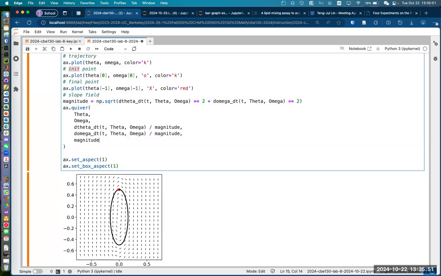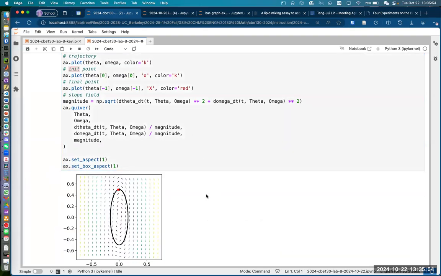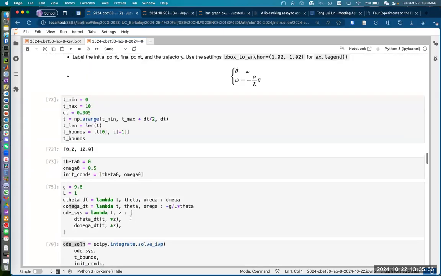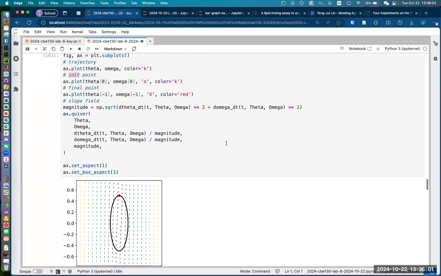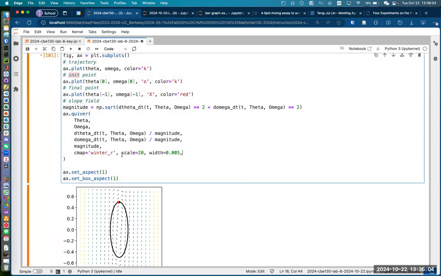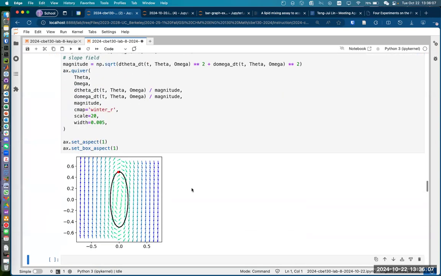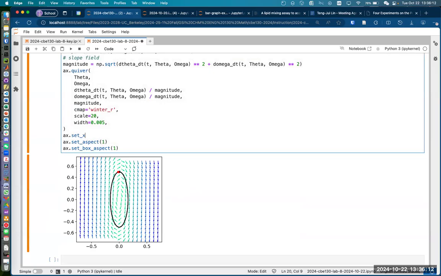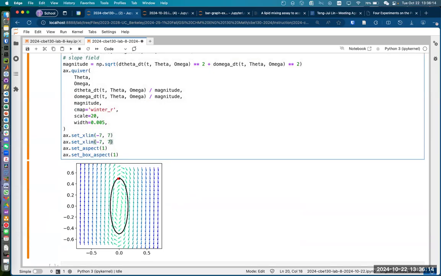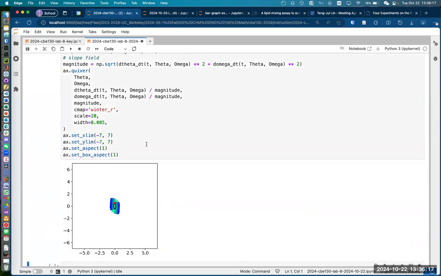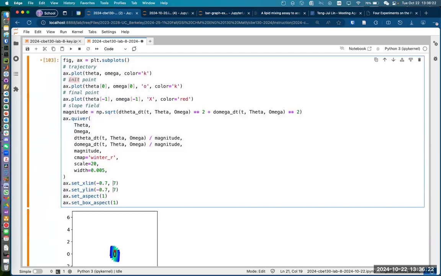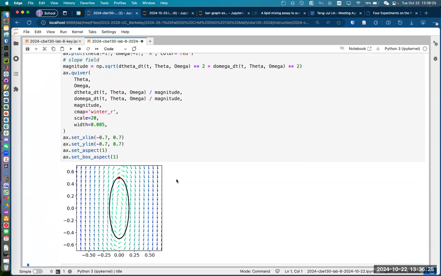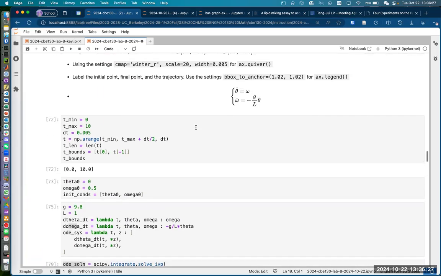With the fifth argument, I'll put in magnitude, which corresponds to the colors. So now they have different colors. And I'll type in the settings provided in the prompt. It should make it look better, I hope. Okay, now you can see the slope field. Then you can do some additional settings like set the x limit to -7 to 7. Do the same with y. Oh, it's -0.7 to 7. Okay, and that should conclude this problem.